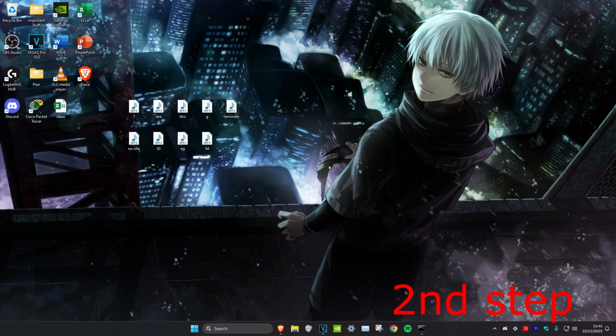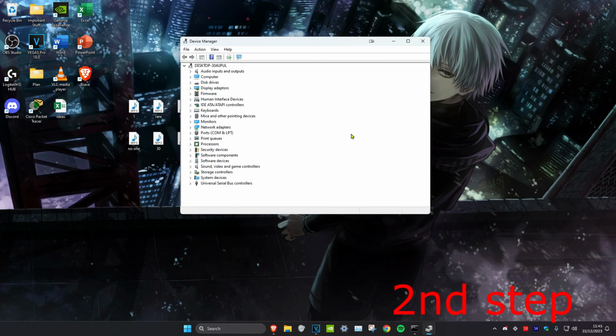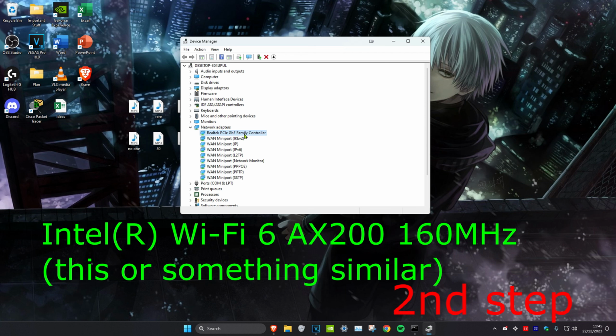For the second step, we're going to head over to search and type in device manager. Click on it. Once we're on this, we're going to expand network adapters. And then you want to either look for your wireless Wi-Fi or your Ethernet cable. This is my Ethernet cable here. I'm not using wireless, but I'm going to put something on the screen right now.